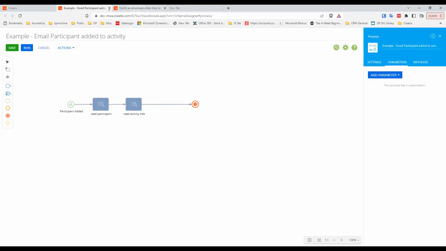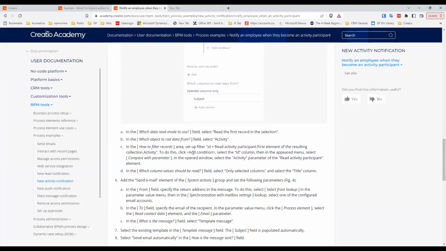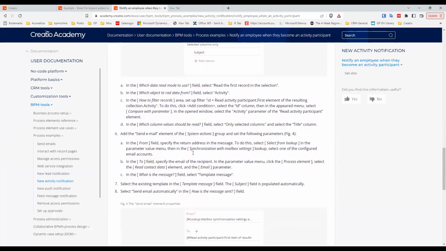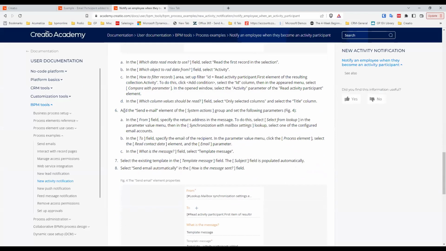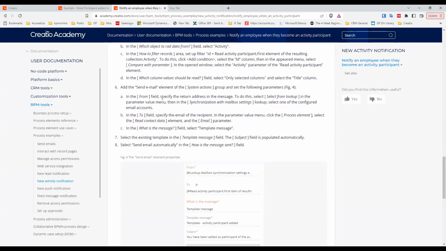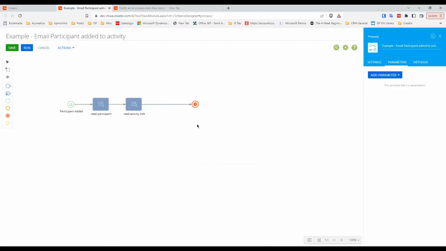All righty. So we're moving down the line. We are on step number 6, add the send email element and set up the following parameters. In the from, select one of the configured email accounts. So in this one, to send an email, you need at least one configured email account. It can be your own, a system email account, whatever.